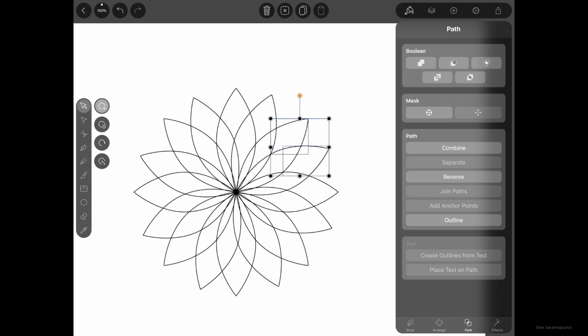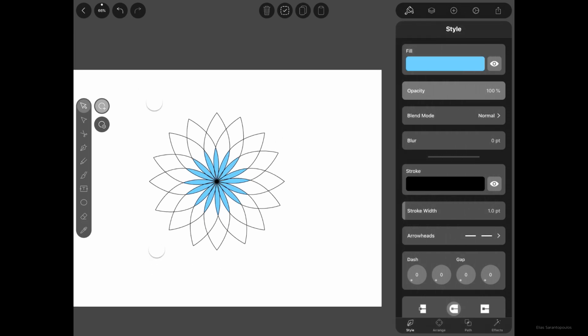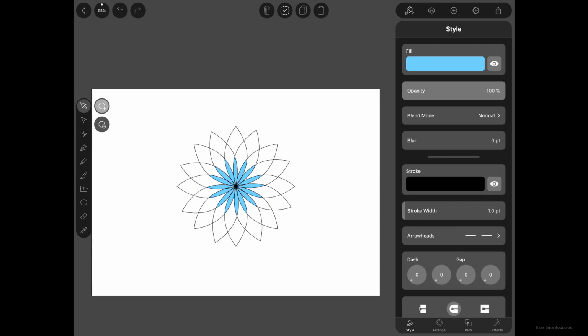Okay, all right, so with the multi-selection mode on, I'm going to target the paths that I want to color, which are these ones. And under the style here, just going to make sure that I have the color of my choice. And there you go. Okay, I like what I see.